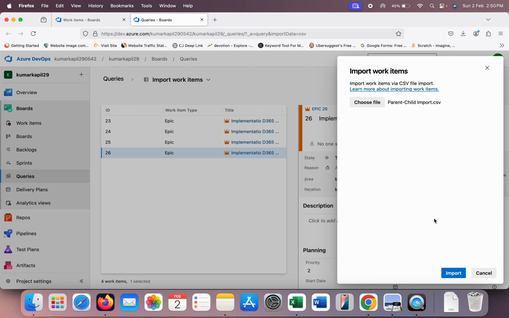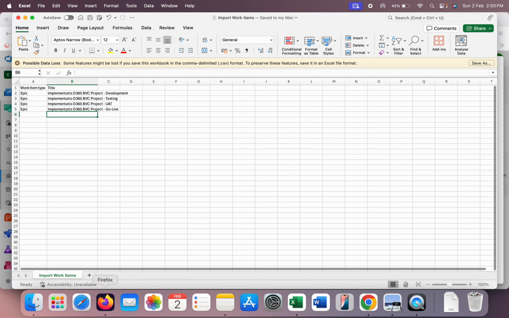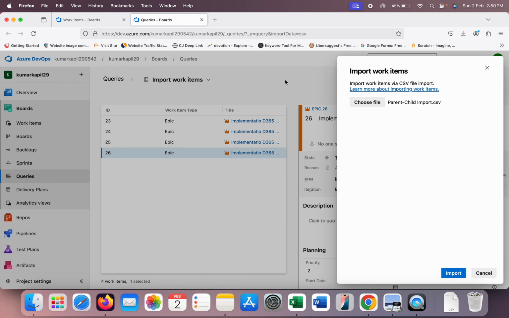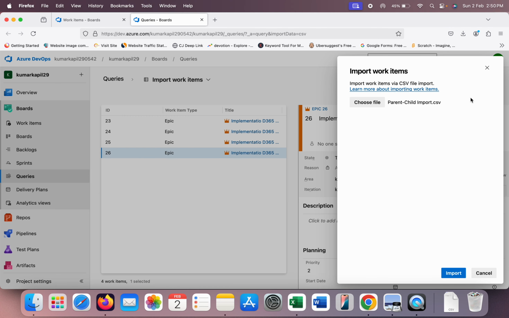It's good. Let me try to do one thing where I add one string here as well. Okay, so it's saved now, and let's open this. I cancel it, import work item, choose file, parent child import, click on open.